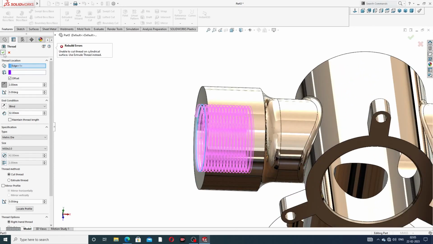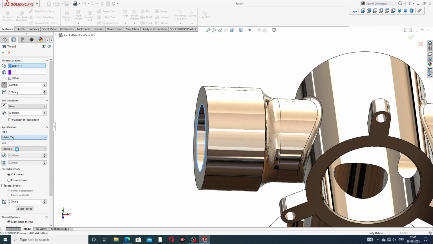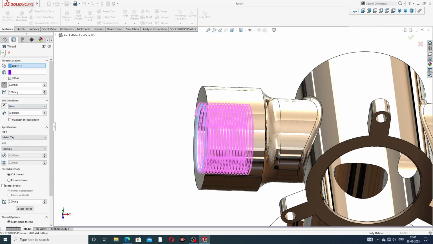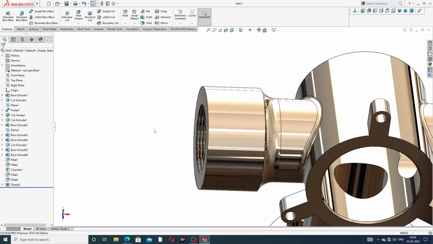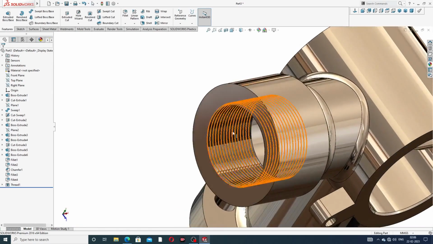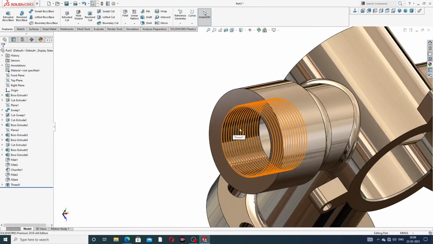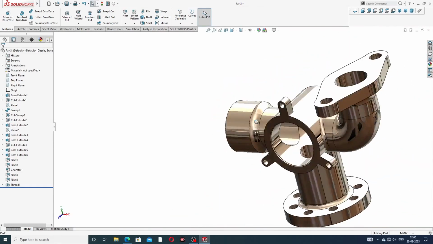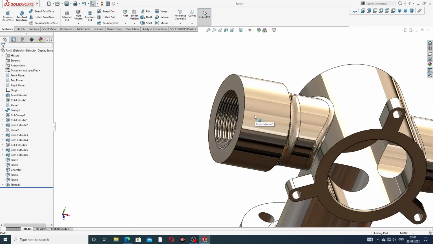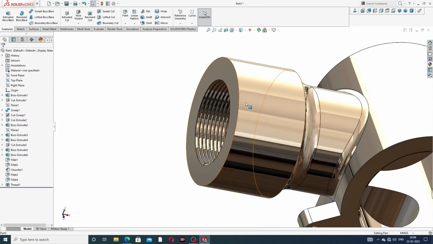Click OK. Okay, this is a rebuild, meaning we use the same metric type here. Click OK. Inside, the metric type is okay. This is perfect. This thread is used here and is correct. And okay.